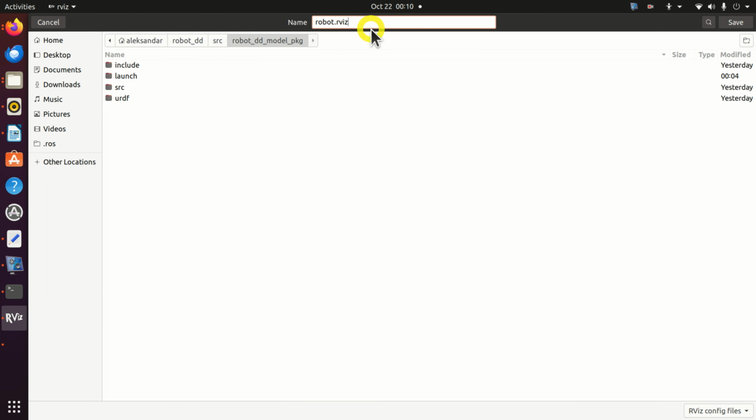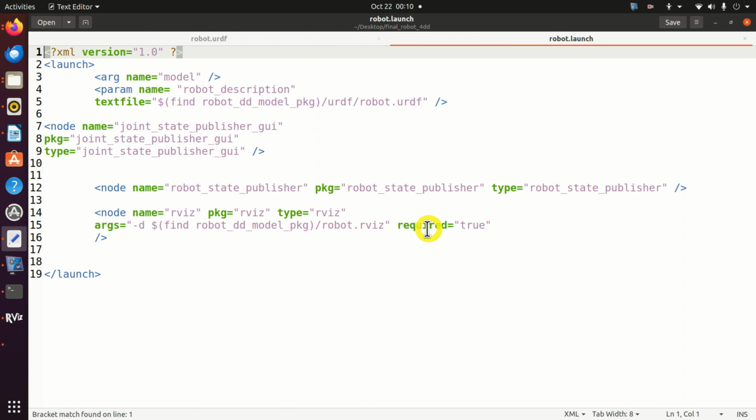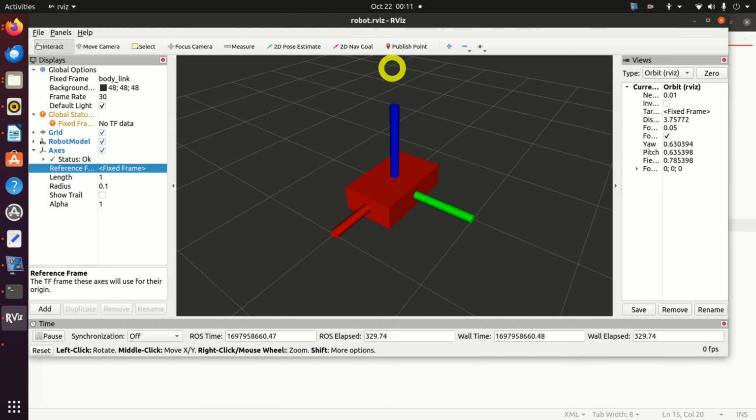You need to specify the name of the file, and the name of the file is robot.rviz. Here, be very careful, since this name should completely match the name specified in the launch file. That is this name, and the path should be the same. That's why I'm actually saving the file called robot.rviz inside of this folder. And let's press enter, and that's it.